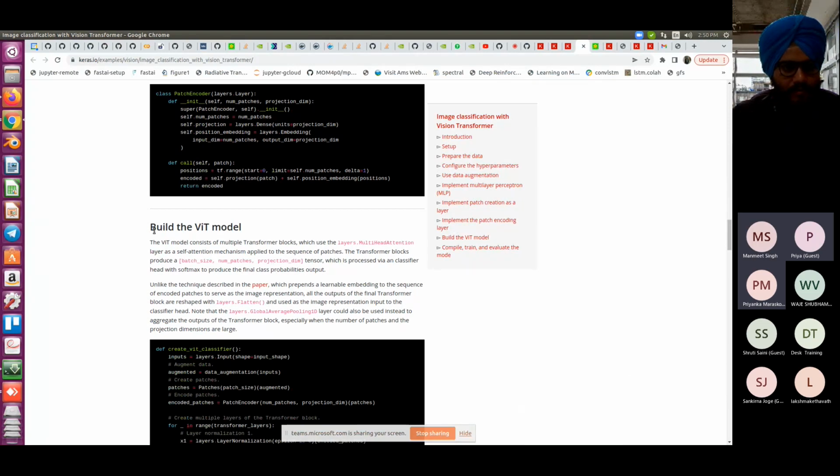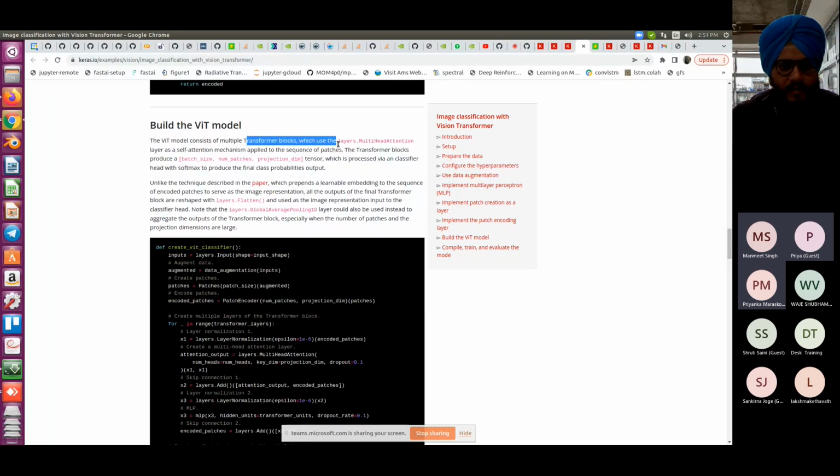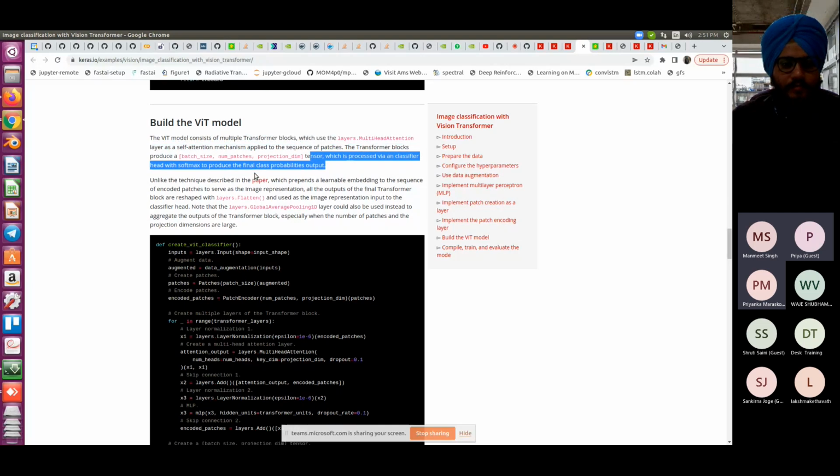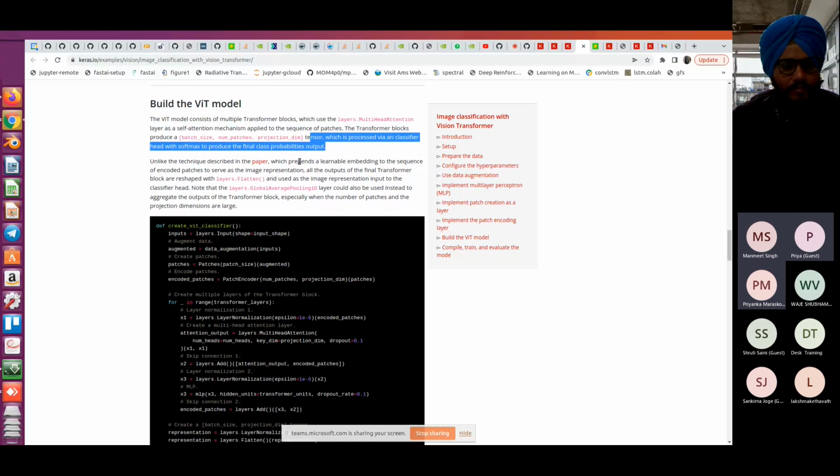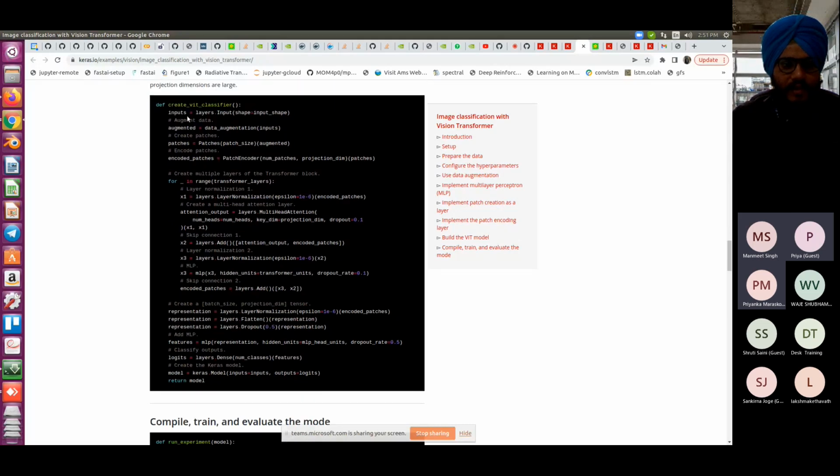So now we will build the vision transformer model. So the vision transformer model consists of multiple transformer blocks which use the layers.MultiHeadAttention layer as a self-attention mechanism applied to the sequence of patches. The transformer block produces a batch size by number of patches by projection dimension tensor, which is processed via a classifier head with softmax to produce the final class probabilities output. So this is the vision transformer that they are creating. So first you have to do the data augmentation, create the patches, encode the patches. So you will have the patch encoder and the position embedding.